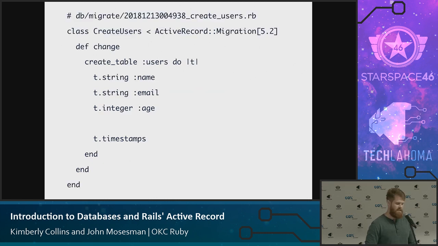It is a Ruby class with a change method, and it gives us a way to change our database schema. Here we're creating a table called users, and we're specifying our three columns with their types, and then timestamps creates a created_at and an updated_at column for the table.